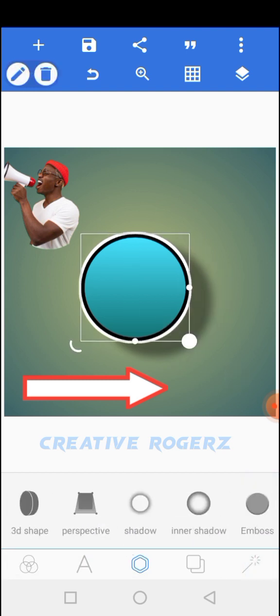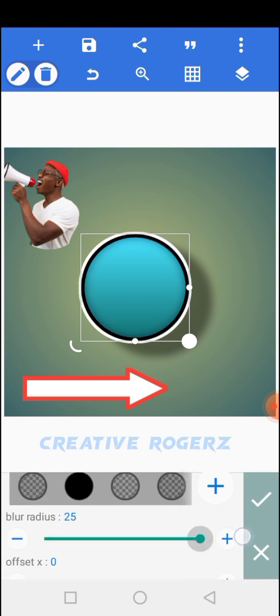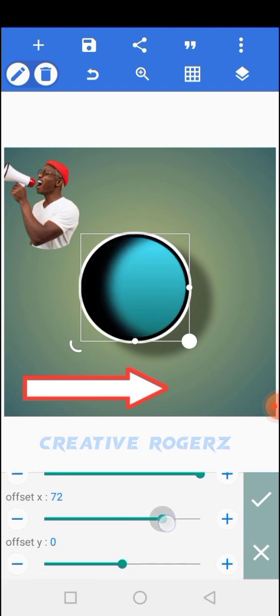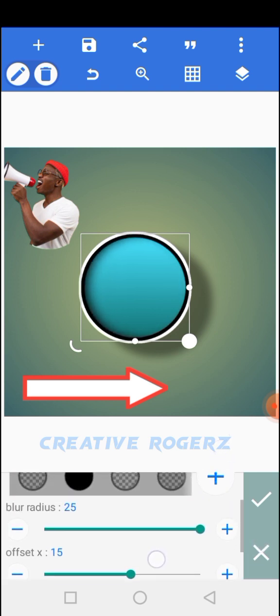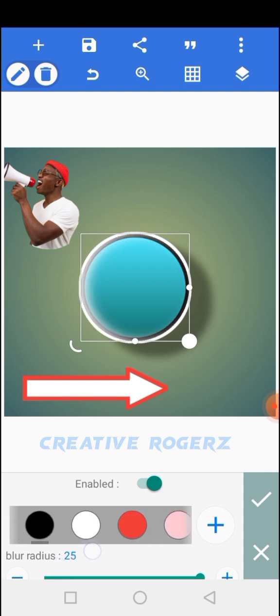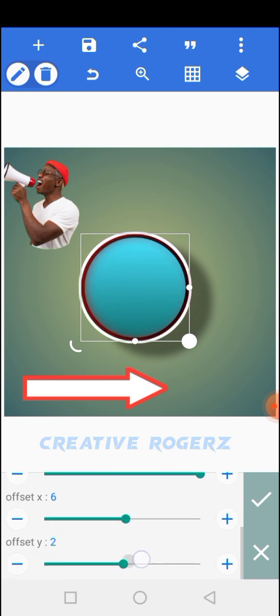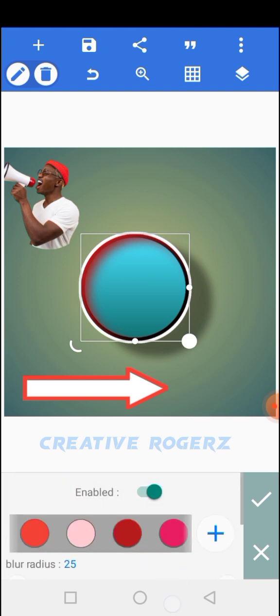Then we have the inner shadow. Once you enable it, you see the inner shadow. You can also offset it. You can see the effect it is giving. You can also change the color of this inner shadow. You can use white. You can use red. You can use whatever you want to use. You just have to be creative with it. So all these things will be giving you some effects that you can use the way you want.